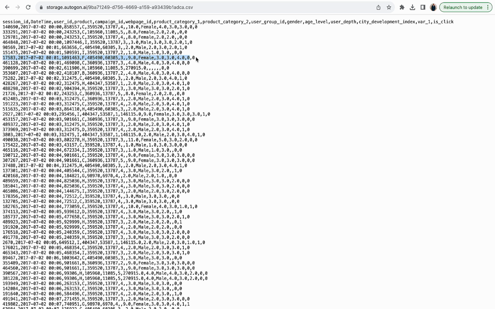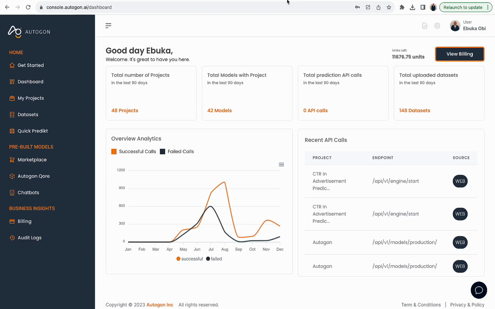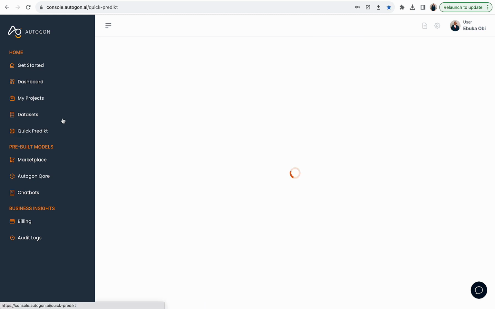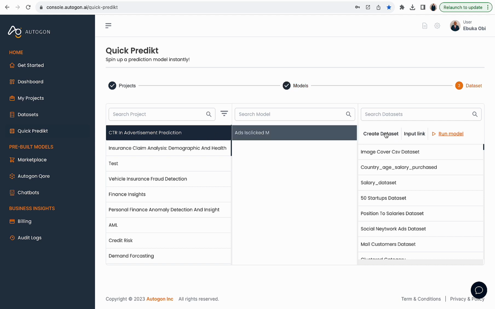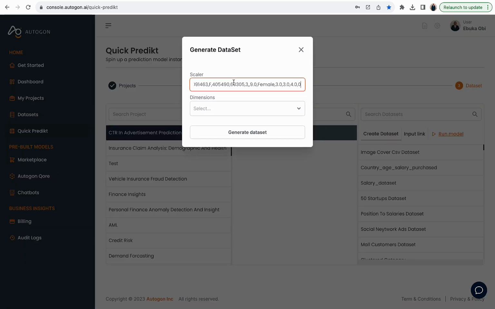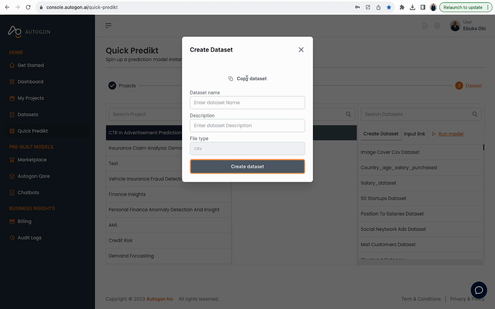Now we're going to use this to run inference on our model. And a beautiful thing on Autogon AI is that it does not take a direct string like this to run inference on your model. It takes it in the form of data sets. One of the ways you can create this is you come on quick predict and you select your project, select the model, create data sets, and we'll drop this copied scalar item. We select one dimension and we click generate data set.